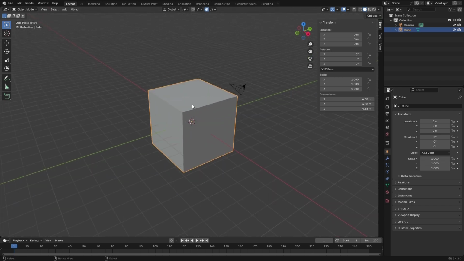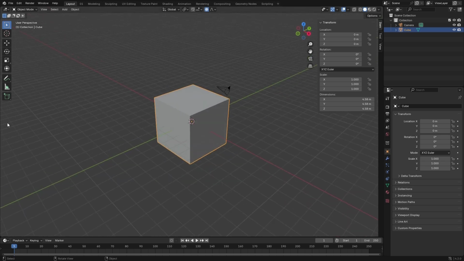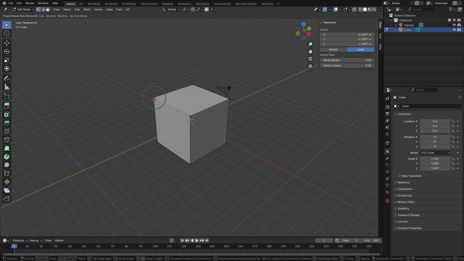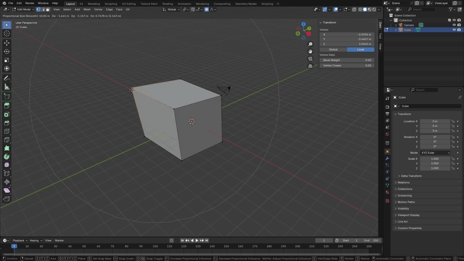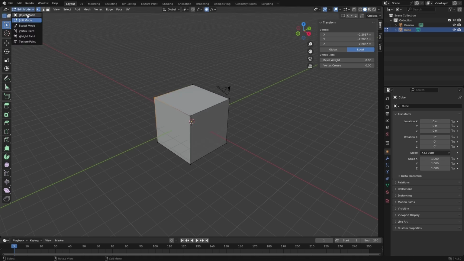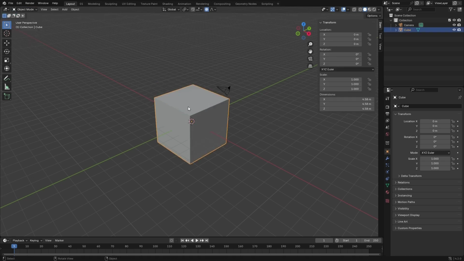So proportional editing is good for selecting, for example, one edge. In this case, let's grab a vert and hit O to activate it, and G to move it. And we have a circle right here. This circle is the area affected by proportional editing. If I scroll up, now I'm affecting more areas, and scrolling down, affecting less. Right there. All right, that's that.